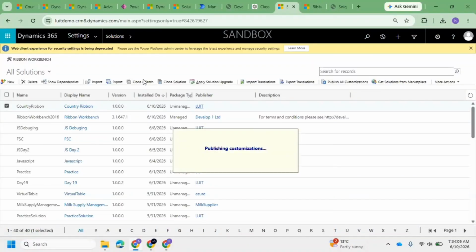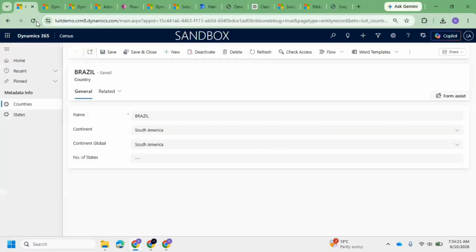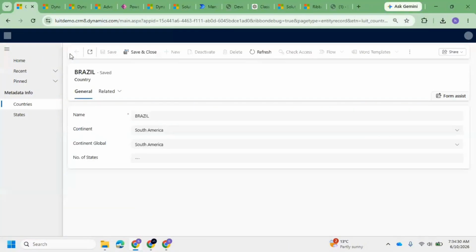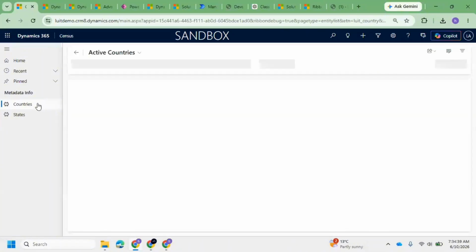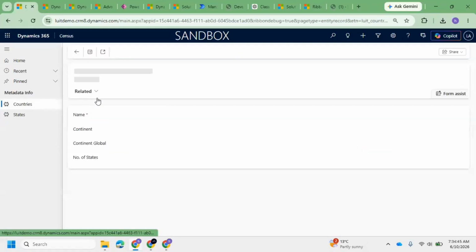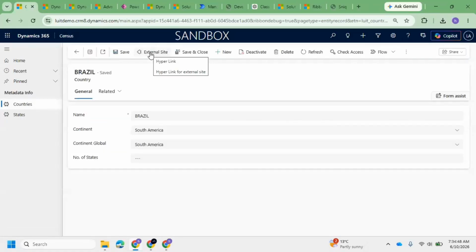This is the classic design. Okay. Now I will do a hard refresh. Let's see whether it will work now or not. See, you have external site, but at the form level, it's not appearing yet. Now it's appearing too. This is the label I have given for the button.